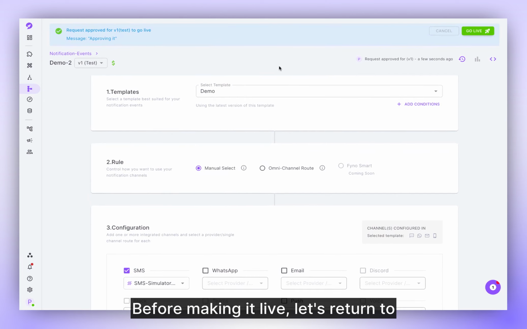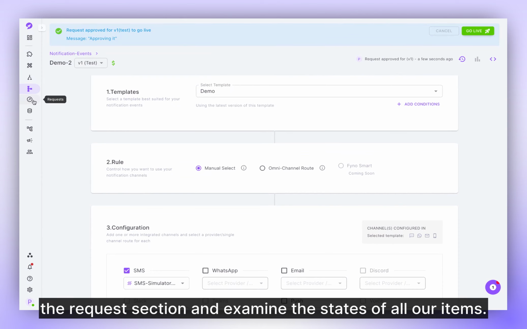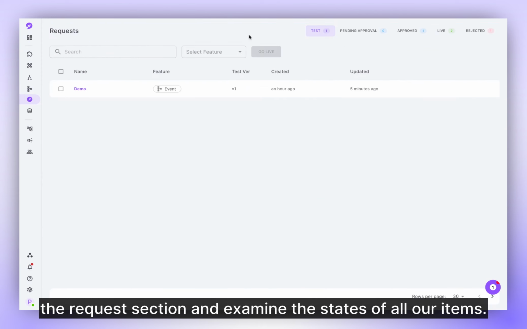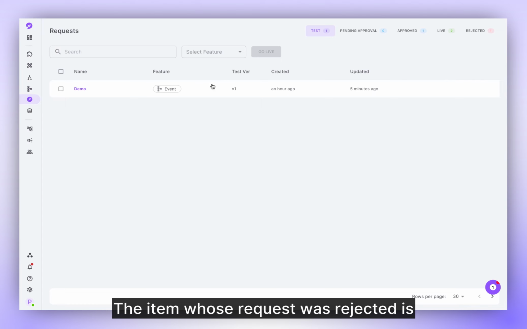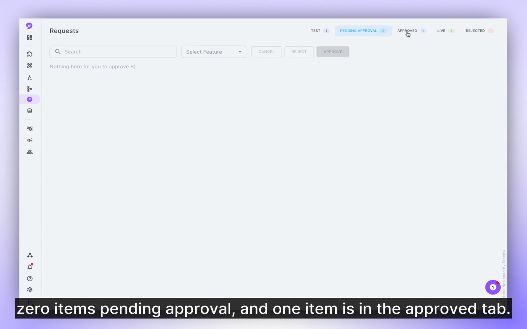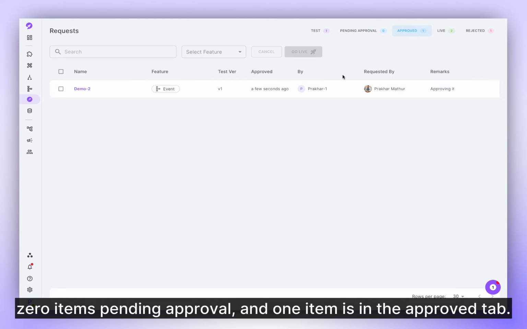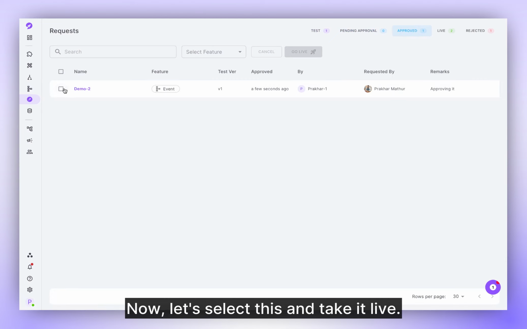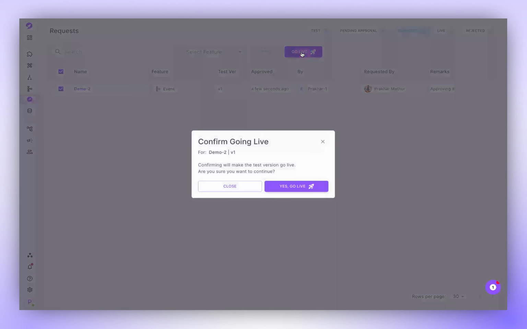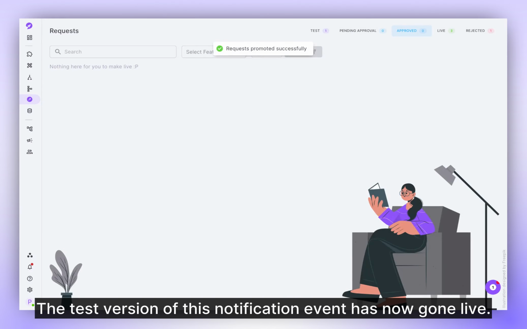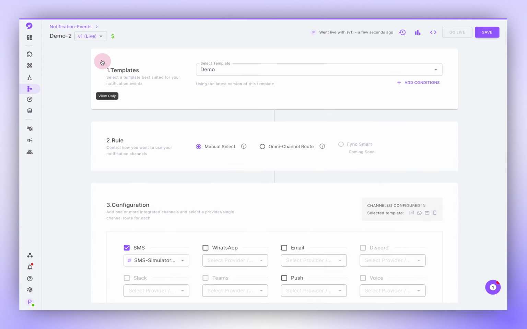Before making it live, let's return to the Request section and examine the states of all our items. The item whose request was rejected is now back under the Test tab. There are 0 items pending approval, and 1 item is in the Approved tab. Now let's select this and take it live. The test version of this notification event has now gone live.